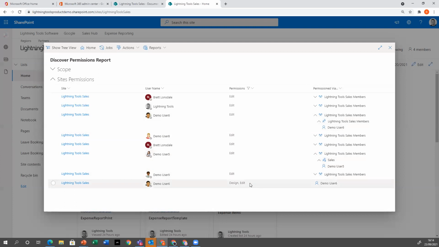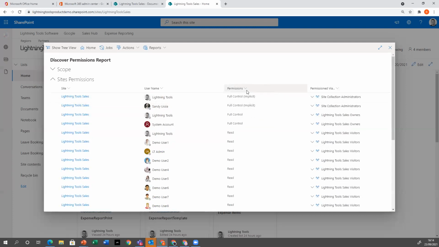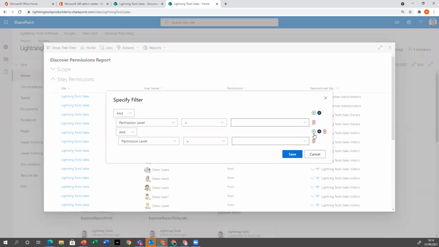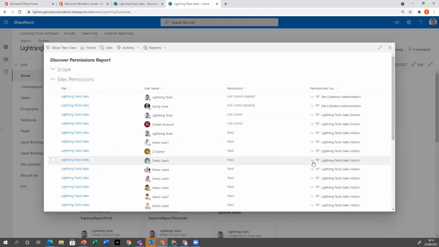And you can also see that direct permissions, like the one at the bottom here, where demo user 6 has just been directly granted design and edit permissions without actually even going into a group. So we've got that type of filtering that we can do. That filtering can be a little bit more advanced as well. So you can go in and add multiple conditions and things like that. You can branch them if you want to as well. So you can get exactly what you need from this report.